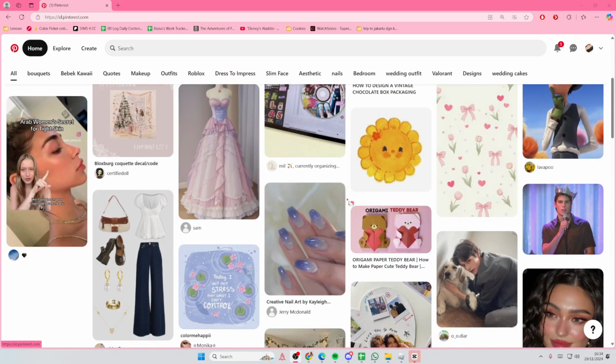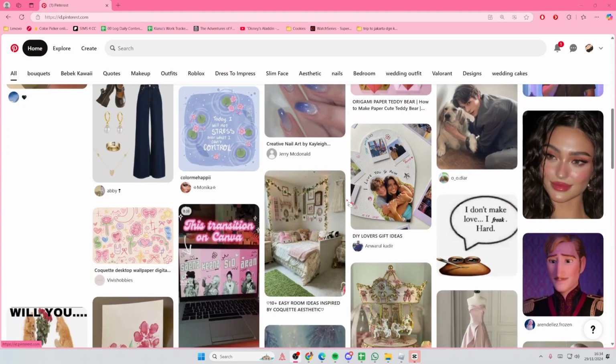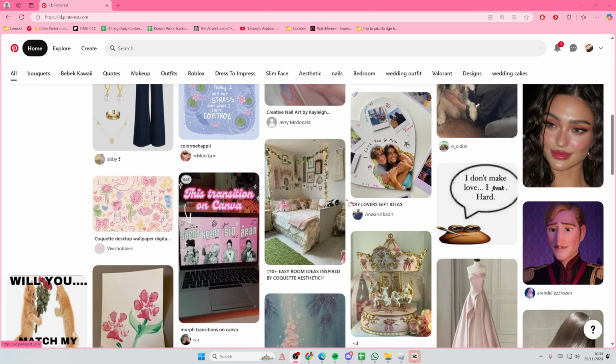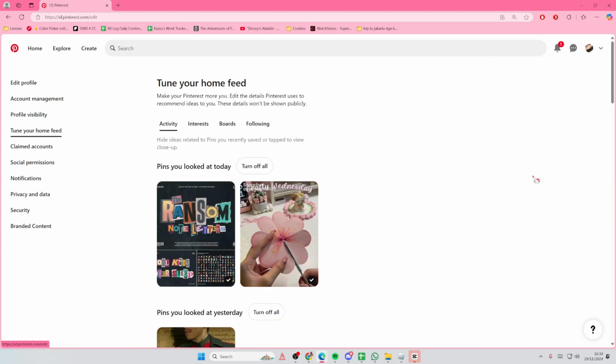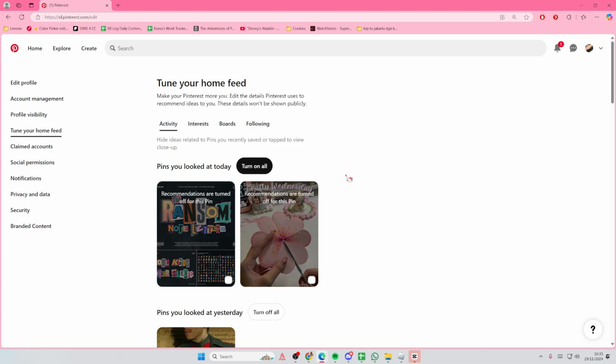In this video, I'll be showing you guys how you can delete your recently viewed pins on Pinterest. So go to the accounts and more options section, and go to settings or go to home feed tuner straight away. Then you are just going to select turn off all, and it's going to delete all of the pins that you viewed recently.